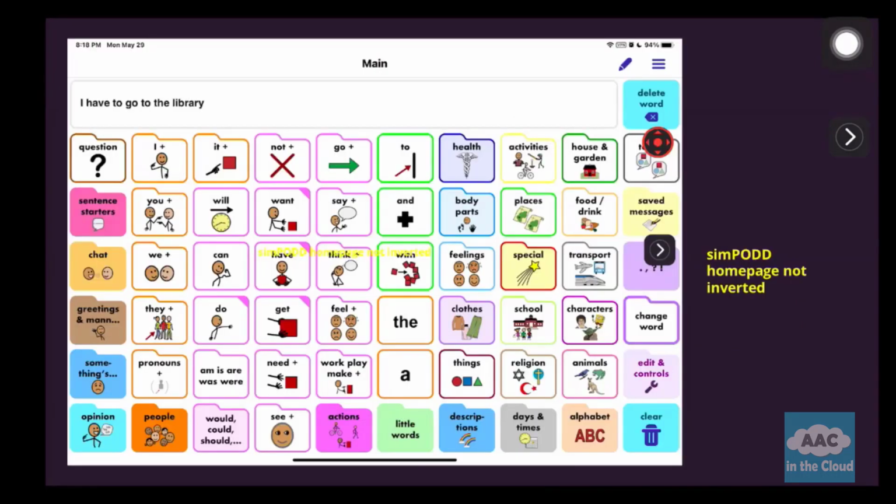This is the SimPod homepage, which is not inverted. This is my SimPod. It's SimPod 60 plus complex, I think. And it is not inverted.